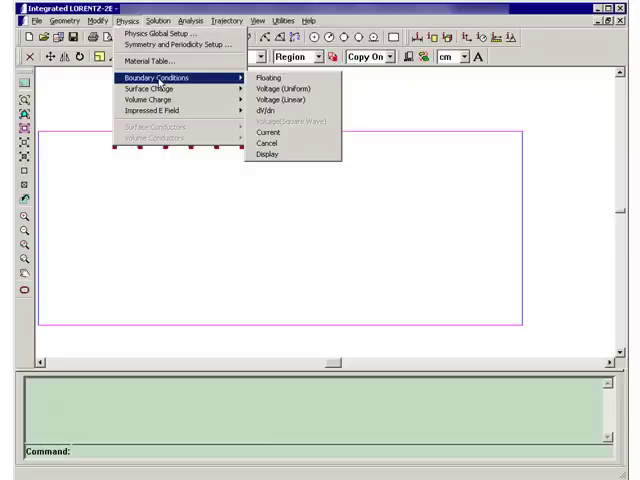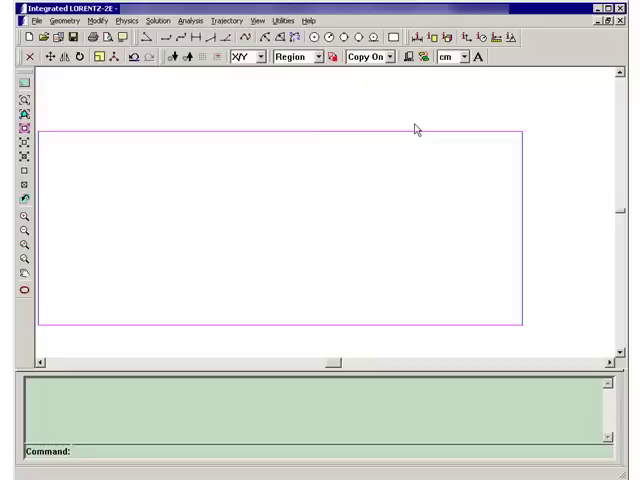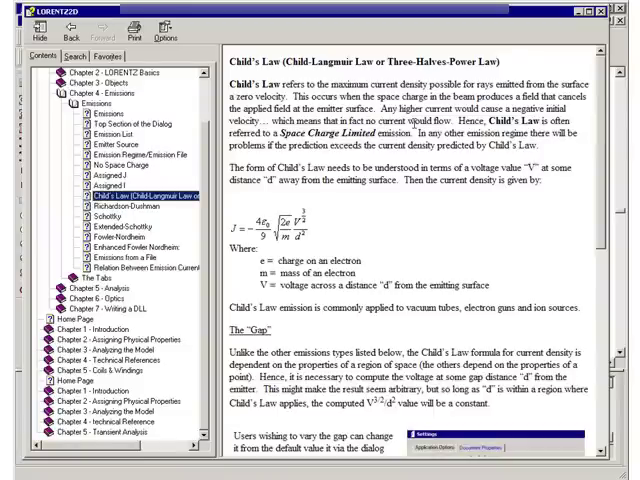What Child's Law predicts for you is what will happen when you start putting a charge-carrying beam into a structure like this. And although Child's Law itself is an idealization that doesn't exist in real models, it provides a very important limiting case for studying a lot of real models. The theory for Child's Law can be found in your Lorentz manual.